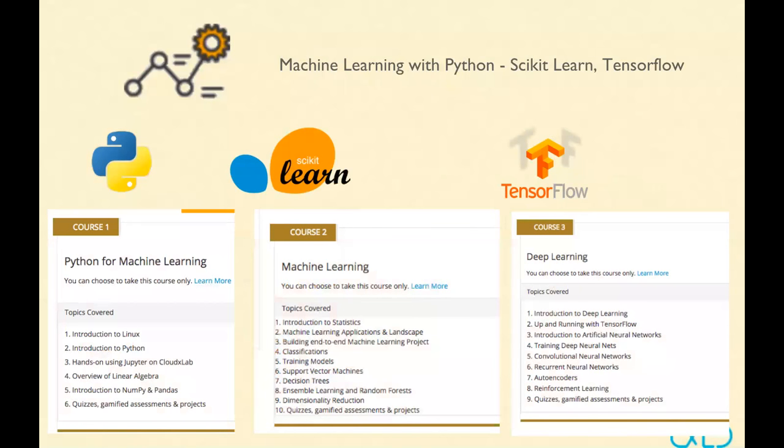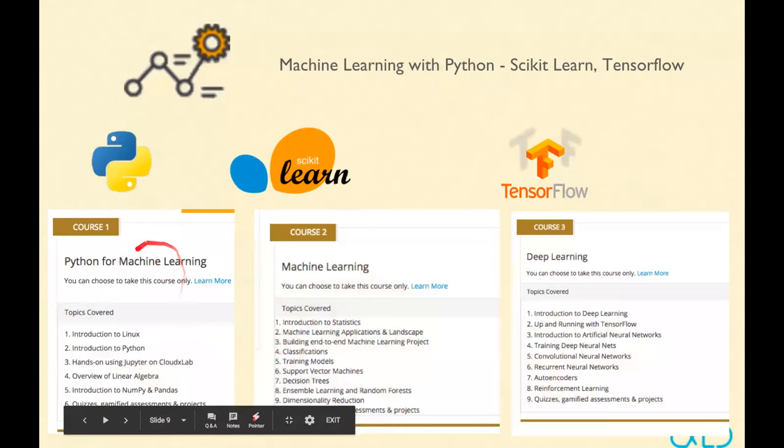All right, so the course is basically made up of three parts. First one is Python for machine learning. That's the general introduction. Here, we are going to even touch a little bit on Linux, then start with Python, hands-on with Jupyter. Once we have finished the Python course, we will also give you a brief overview of linear algebra, and then an introduction to Python, NumPy, and Pandas. Afterwards, there'll be a quiz and exercises.